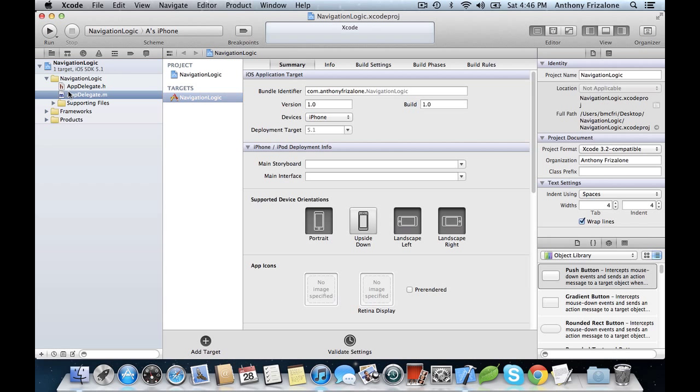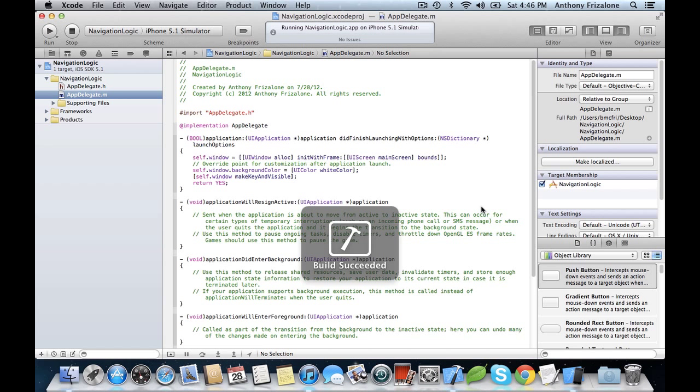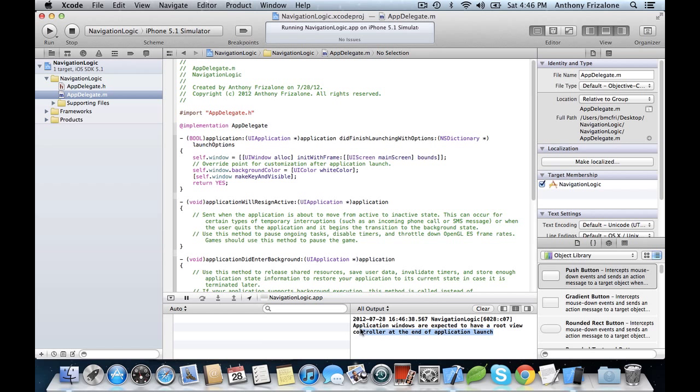Okay, so all we have is the app delegate. If we run the app right now, all we should have is a white screen. Of course the window instance is initialized and displayed on screen as the main screen of the application. Okay, good. Actually, I've never seen this before. This must be somewhat new, but you can see there's a warning in the console that says application windows are expected to have a root view controller at the end of the application launch.